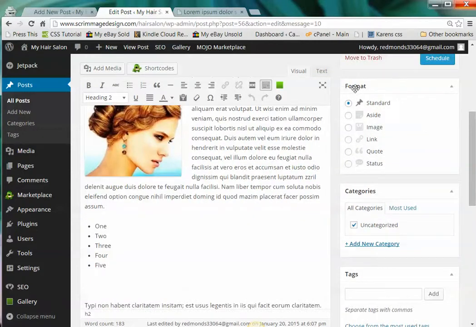This is format. It always defaults to standard, aside, and image, link. These are a little bit more advanced. You wouldn't really need those, so you're pretty much always going to be using standard.